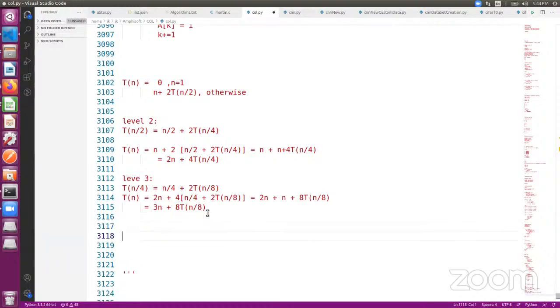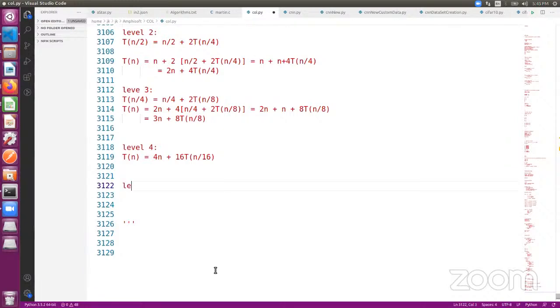Fine. So what would be at level 4, without calculating, can we tell? 4n plus 16T(n/16). Now what is the general form? What is it at level k? It is kn plus 2^k T(n/2^k).